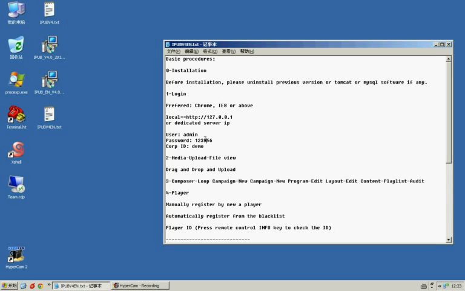iPub version 4 Digital Signage System Guideline, Basic Procedures.